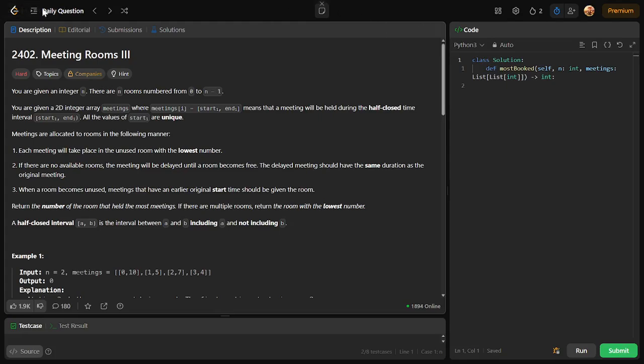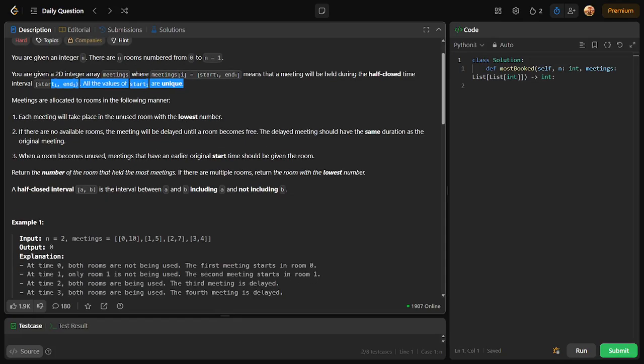Okay, so let's go. You are given an integer n, there are n rooms numbered from 0 to n minus 1. You also have an array meetings which has the interval held during the half closed time. All the values which start are unique. Meetings should be allocated to the room in the following manner.